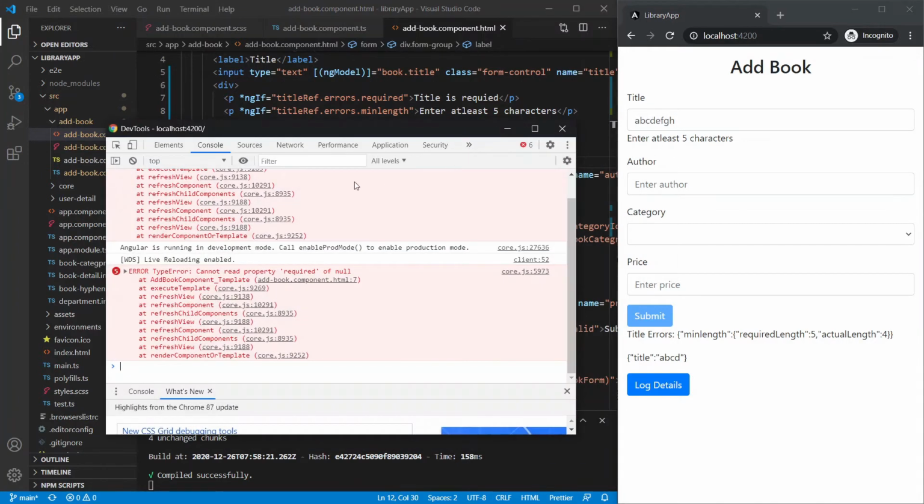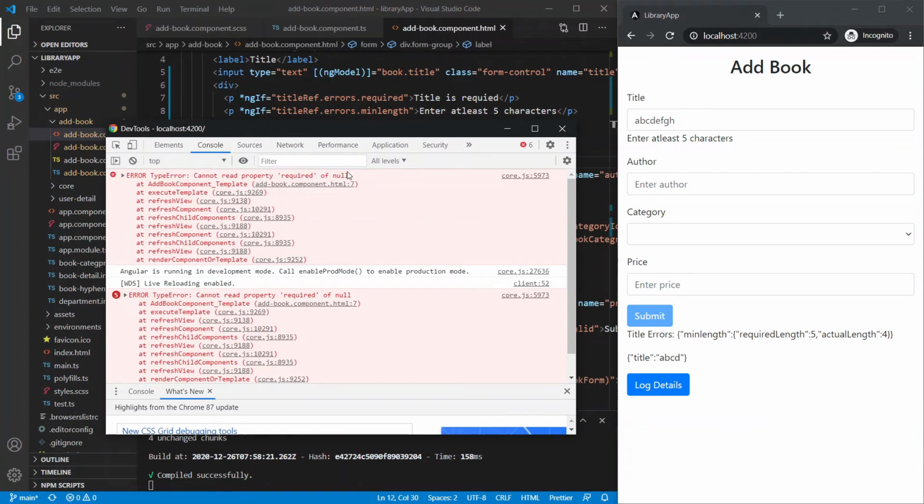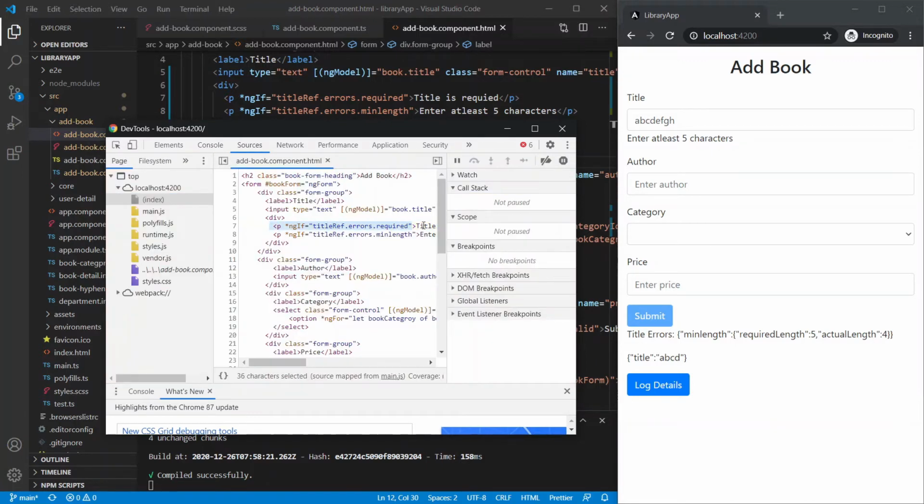Open the console and see, we have an error. And here you see it is showing the file name where the error happened. Click on this file and see it's here in required expression.